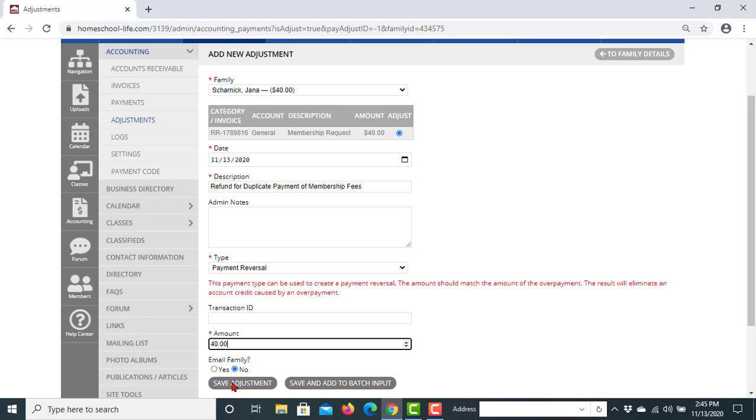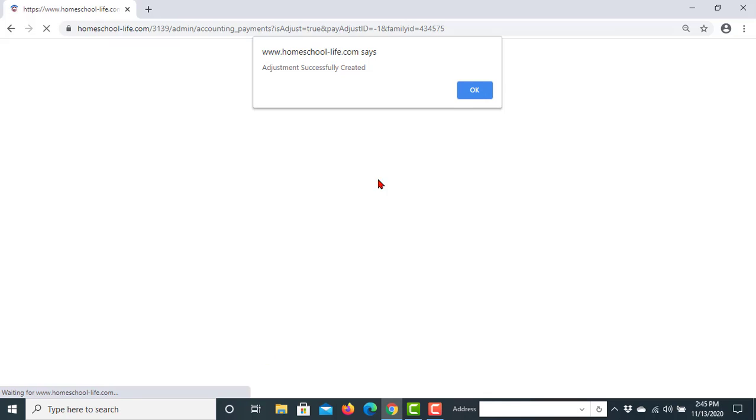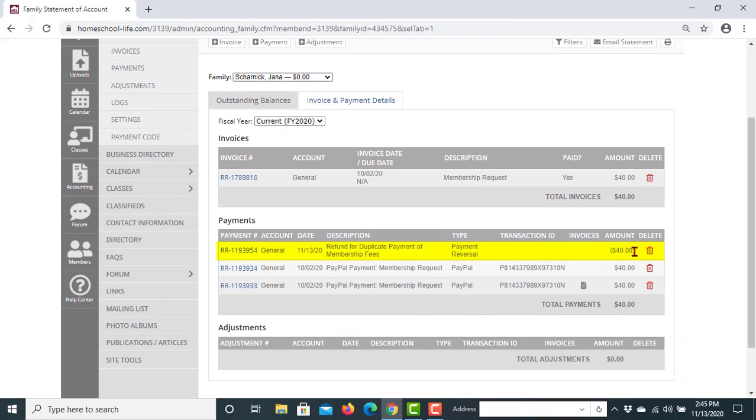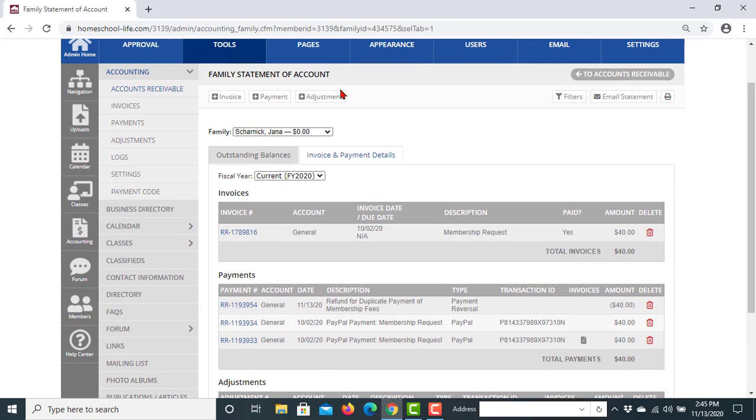And then when we save the adjustment, what we'll have now is a payment reversal indicated here by a negative payment record, which cancels out this positive payment record. So basically this has returned the account back to a zero balance. And again, this is assuming that you've already issued the payment refund to them, either through PayPal, in this case it would be through PayPal, or by check. And this is just to document that the refund took place.